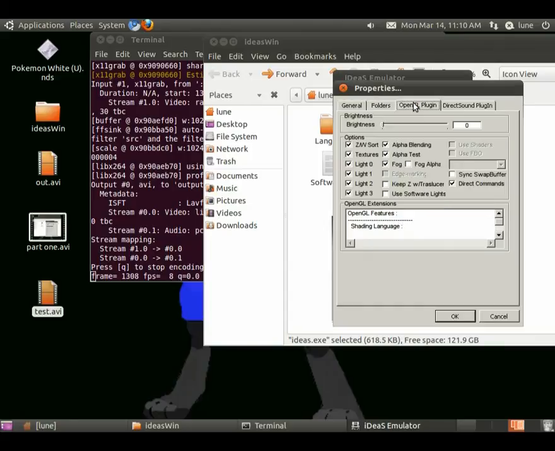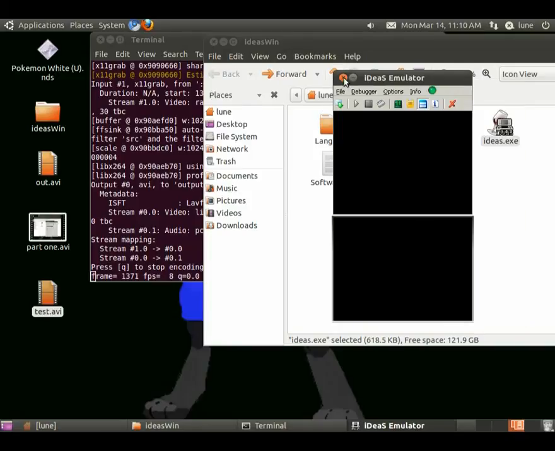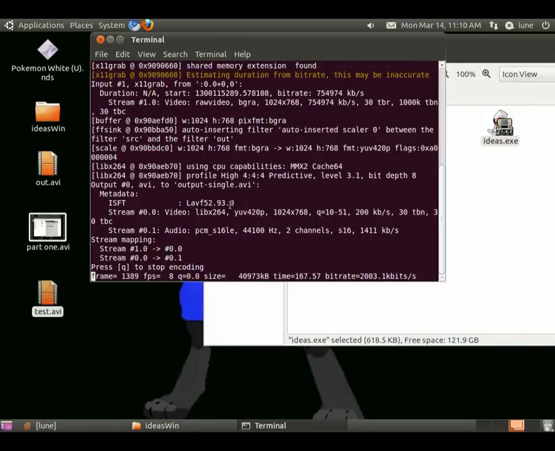If you want max quality settings, of course, enable all of these. You may lag a bit more, but yeah, that's it. That's all you need to know.